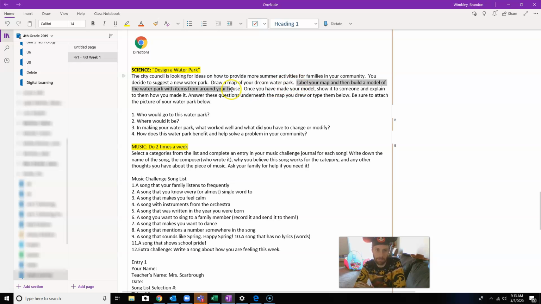So this part right here, building a model with items from around your house, if you don't have the resources to do that, that is okay. You do not need to do that part. Alright, once you've made your model or your picture, show it to someone and explain to them how you made it. Answer these questions underneath the map you drew or type them below. Be sure to attach a picture of your water park below.